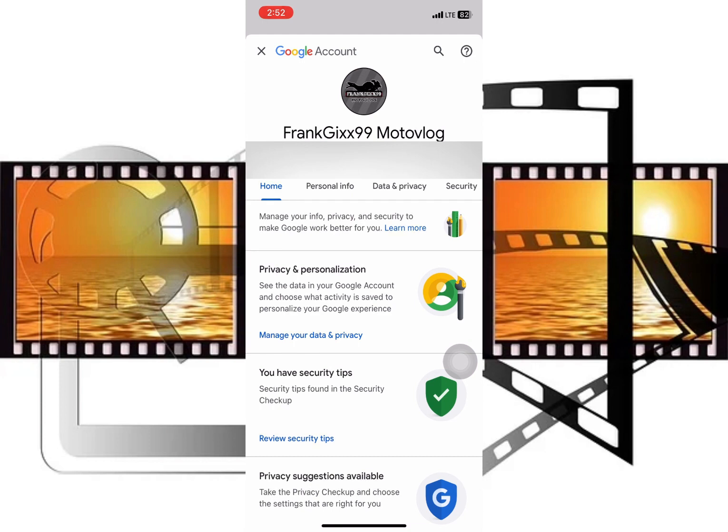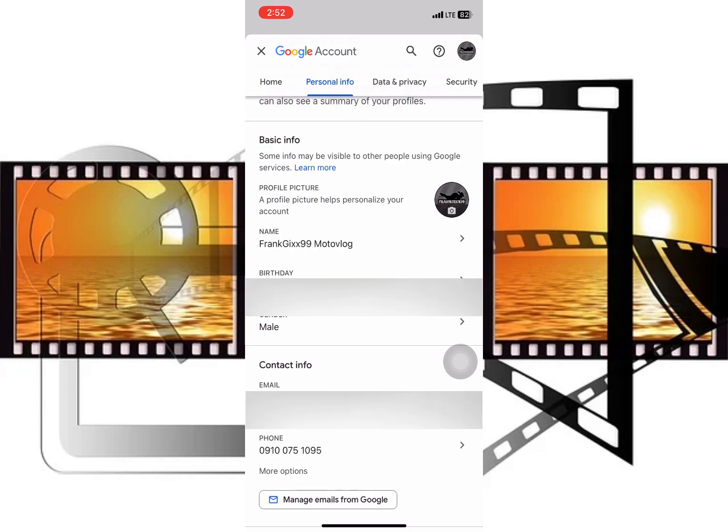Now we can tap on personal info right here. And you can see towards the bottom is birthday. So all you have to do, if that's not the right birthday, if you're over 18 and it says you're not over 18, you can just tap on that and edit your birthday in here to be the correct one. And then you should be able to turn off that restricted mode.